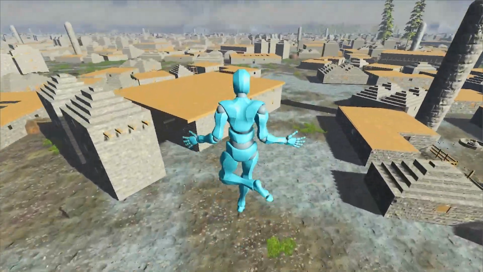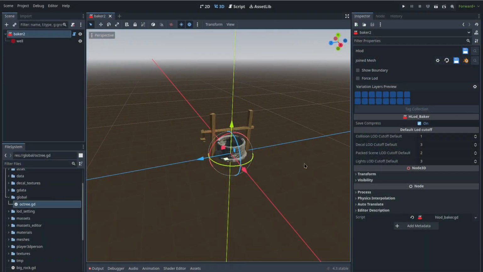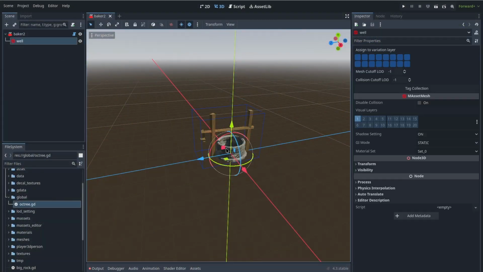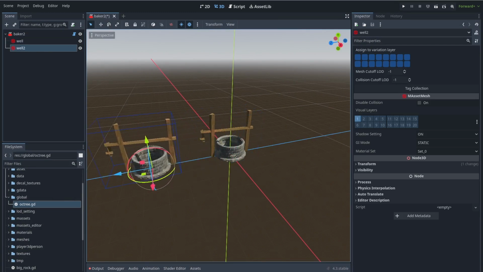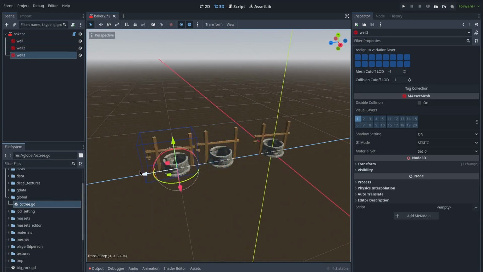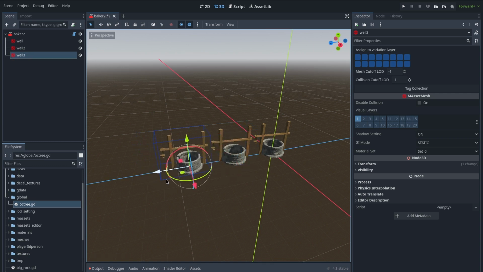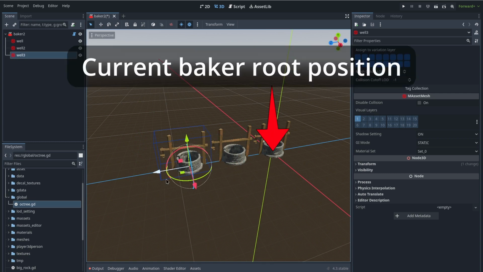Now let me show you what I mean by an example. In this baker scene right now I have one well mesh. Now if I add another well too, despite these wells having different positions, all of their LODs are going to change at the same time. The important factor in calculating LOD is the camera distance to the baker root node, not to each individual object.